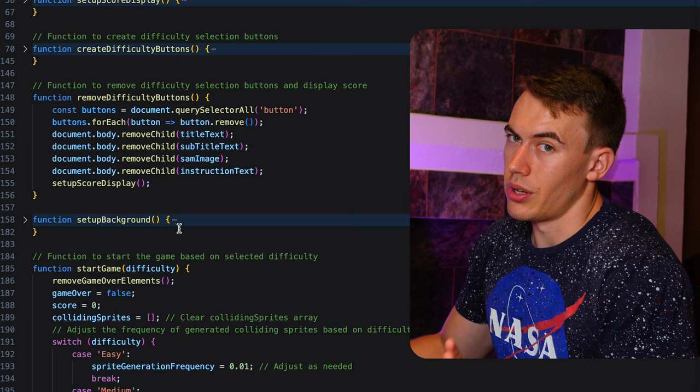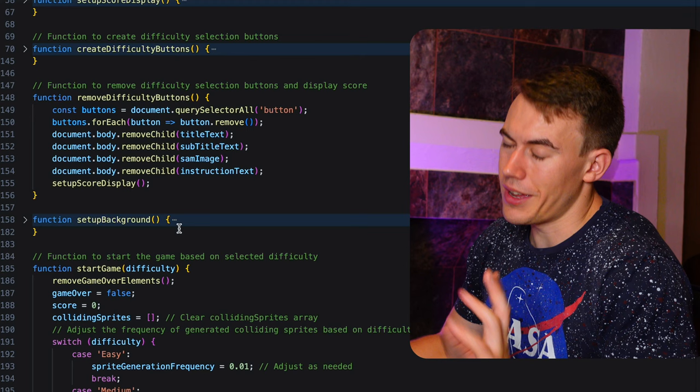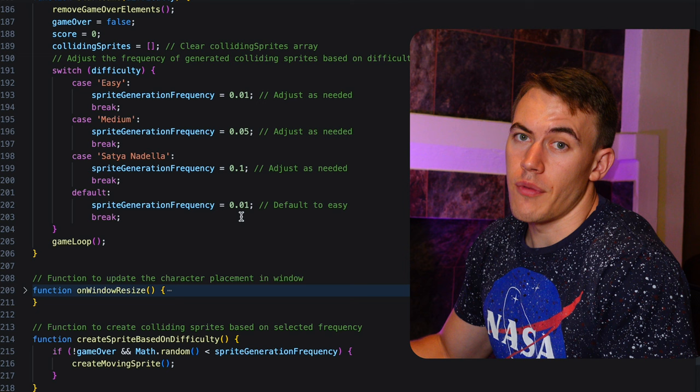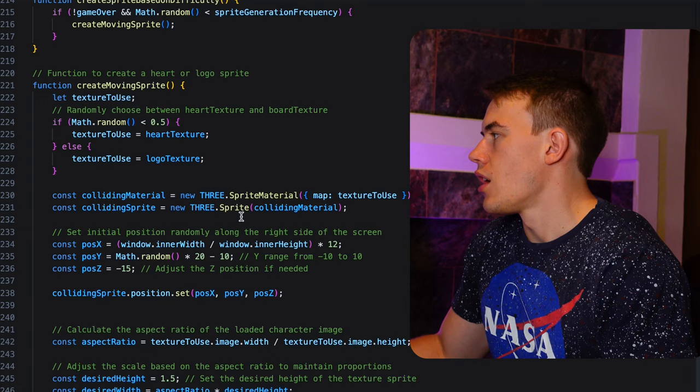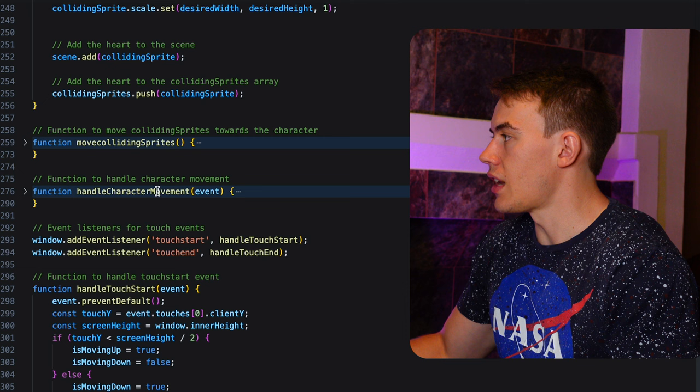broke a whole lot of things, but we eventually got it up and running again with some help from my varsity days of coding, and obviously ChatGPT. Got the sprite generation frequency. This changes how often the sprites show up on the other side of the screen, and this is to do with the difficulty levels. Create the moving sprites just using math.random and how often they should be showing up.